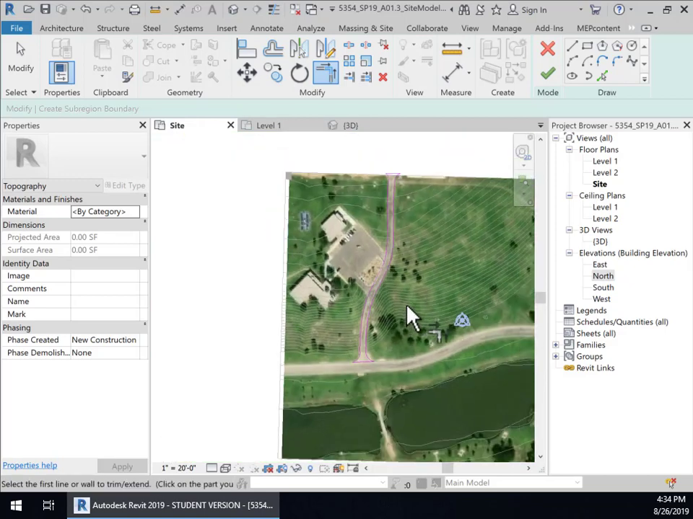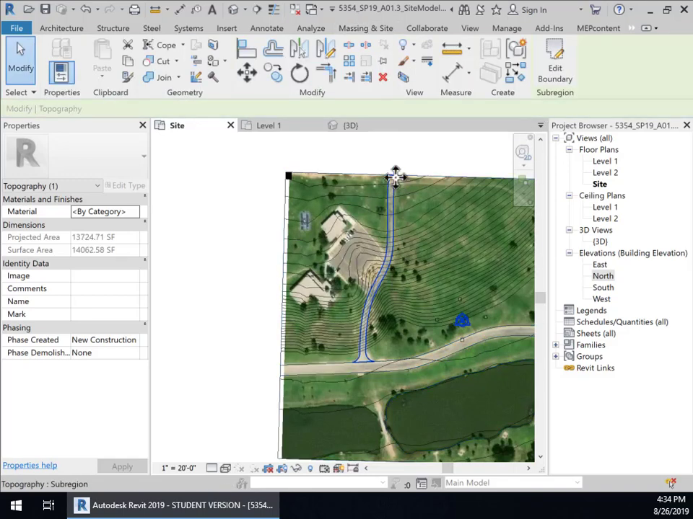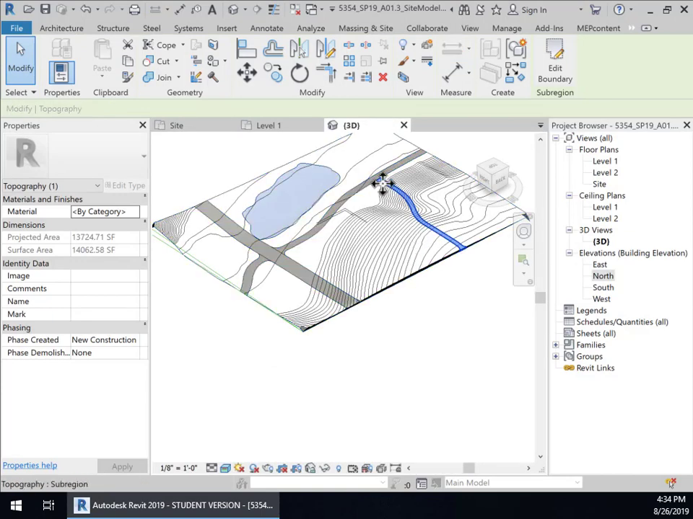And so now I have my road, and all I have to do is say, finish edit mode. And it's going to slice out from that. If I go back into the 3D drawing, now we can see I have a road that is going up here.